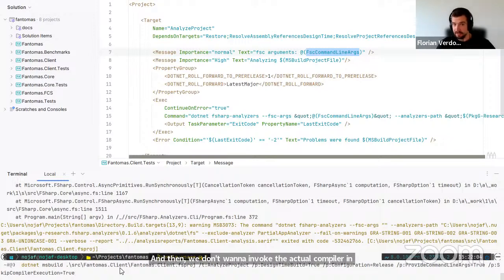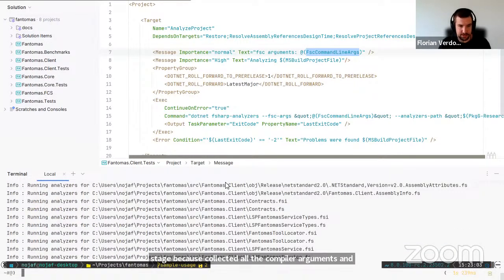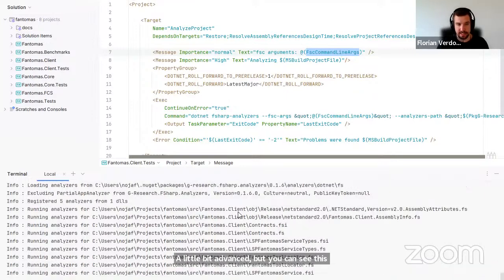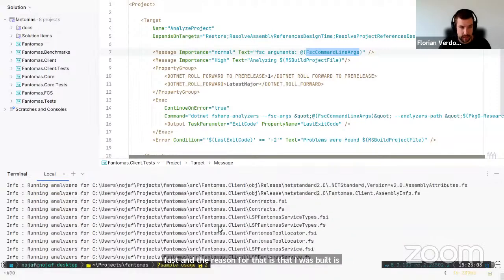So what this does is it essentially constructs a lot of MSBuild magic and gets the dotnet build experience up to the point where it passes everything to the compiler, and then the compiler is just not going to do anything with it. It has all the correct arguments, but it is not going to invoke an actual build. But because we are at that stage, we've collected all the compiler arguments, and then it's going to be able to run our analyzer. So this was a little bit advanced, but you can see this was pretty fast. And the reason for that is that MSBuild is able to cache these things. So that's why it's very convenient to do this.